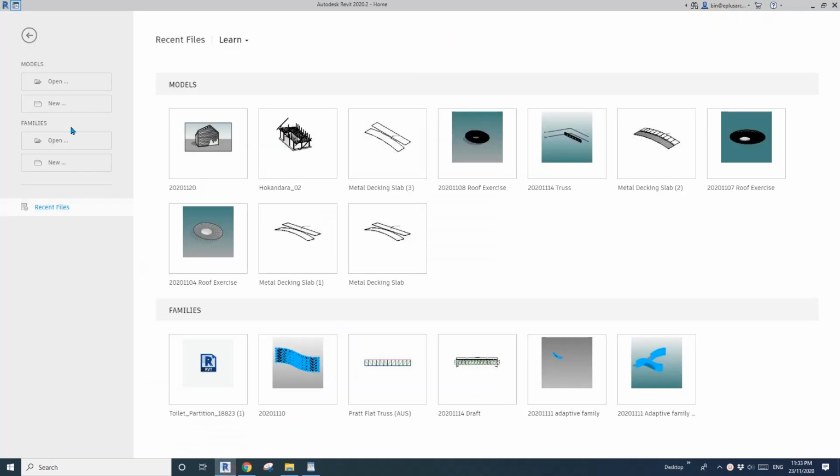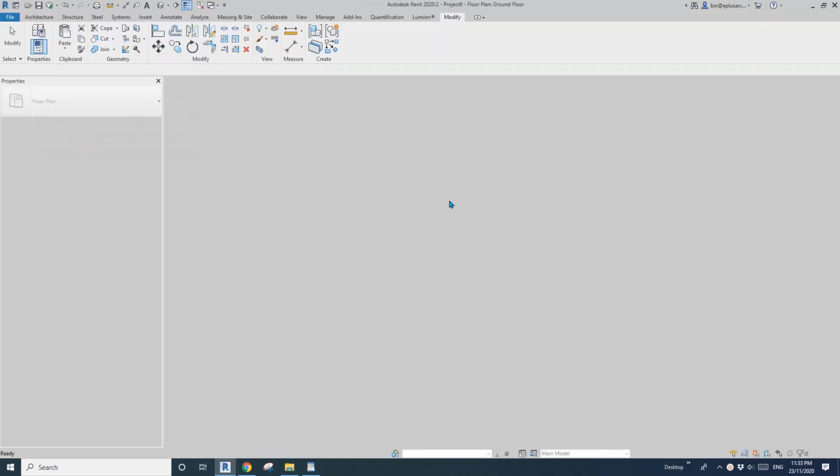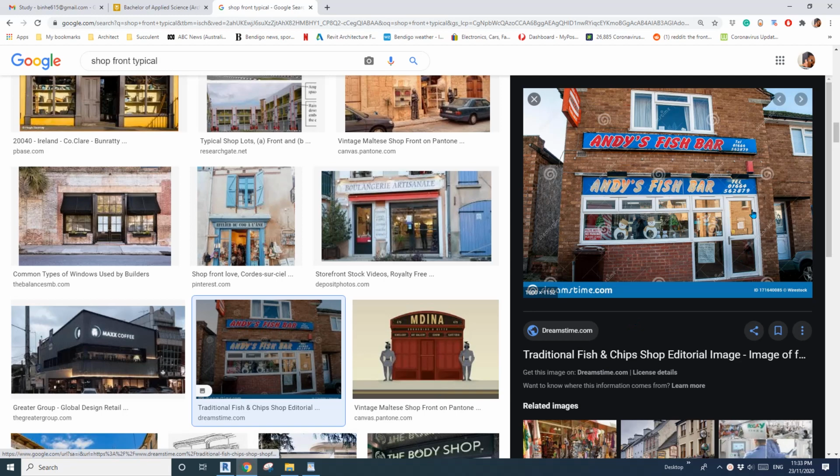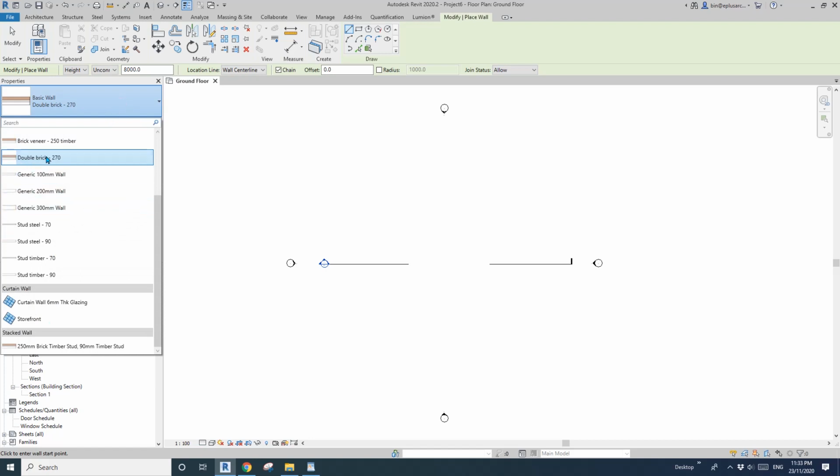Okay, so let's start. First, create a project, and I'll just take a little guess at the dimensions. So 900, 900, 900, 900, and 900. On each side, the brick, that's two bricks, roughly 500 each side. Okay, so let's start. So WA, I'll just use double brick.